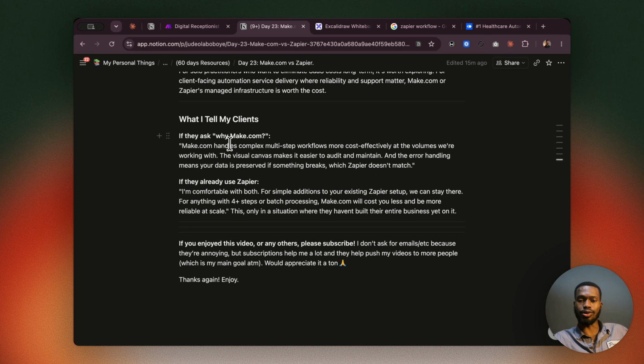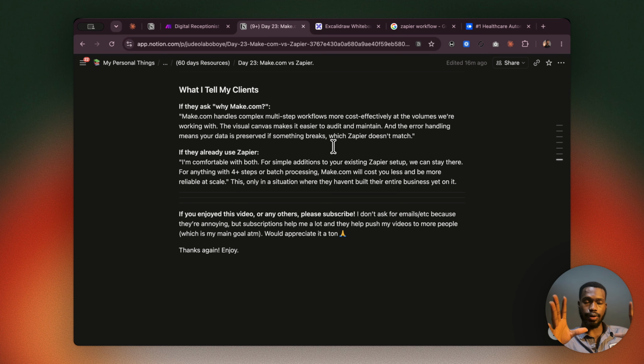I prefer Make.com because it handles complex multi-step workflows more cost effectively at any volume we're working with. The visual canvas makes it easy to audit and maintain. And the error handling means your data is preserved if something even breaks, and this is what Zapier doesn't even have. But if you already have a Zapier account, I'm comfortable with using both in any case.